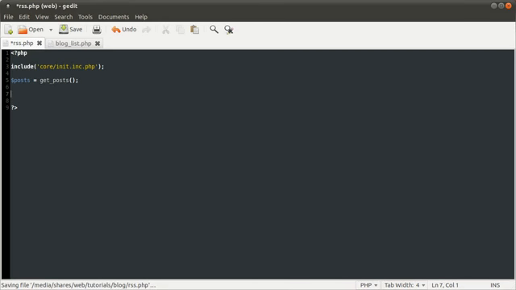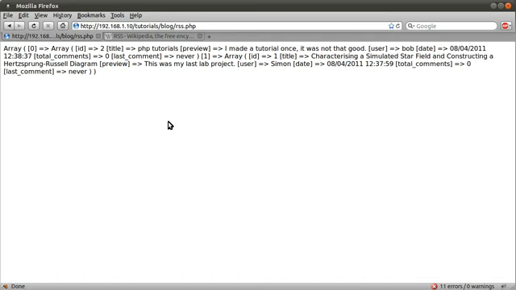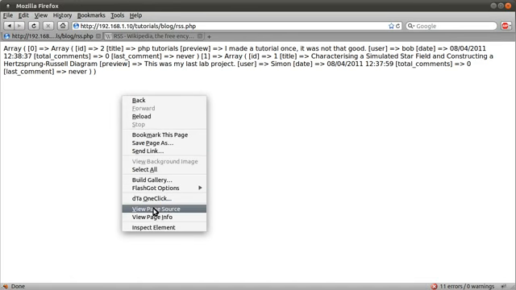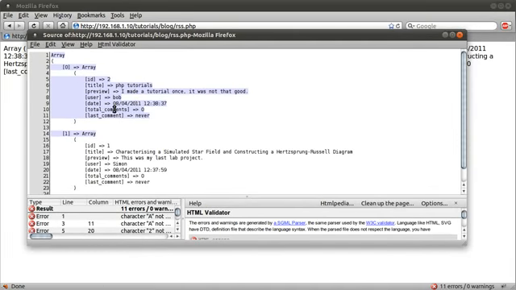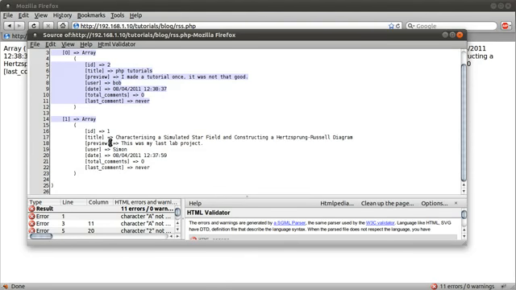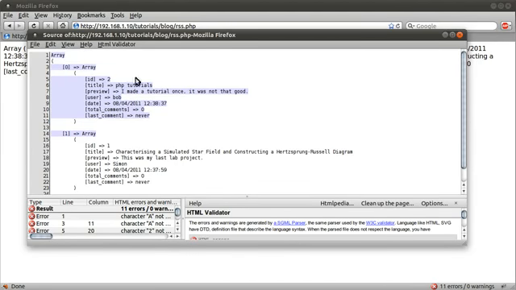Now just to demonstrate, if I do print_r of posts and reload our RSS page, you see we get this array information printed out. If I view the page source, bring this down here, then you see we get the output of all the posts. There are currently 2 posts, so we get this information, and this is what we want to display as part of our feed.